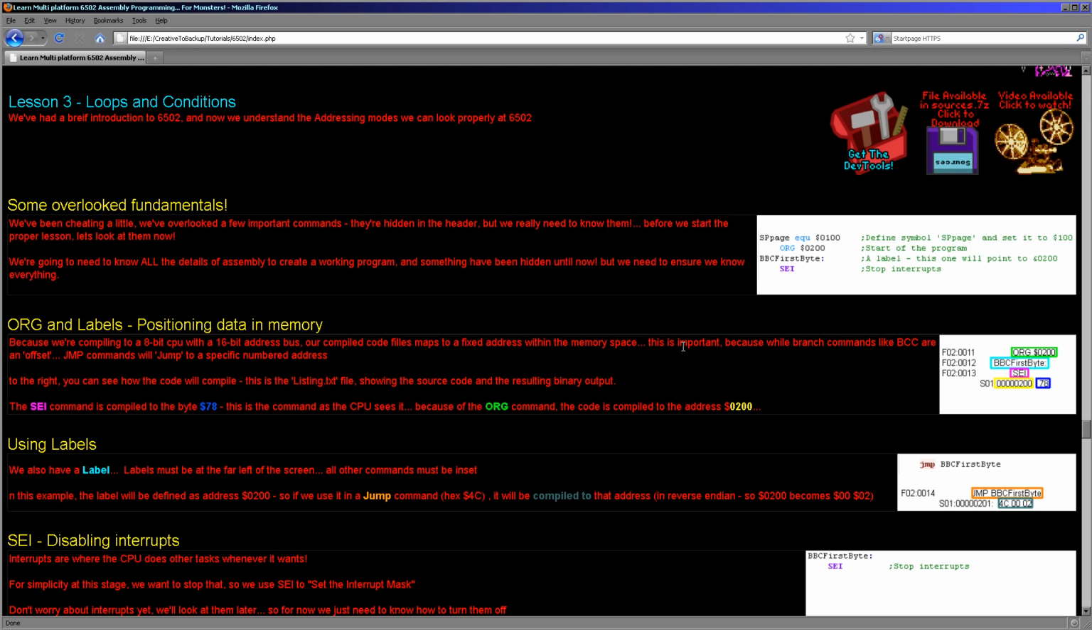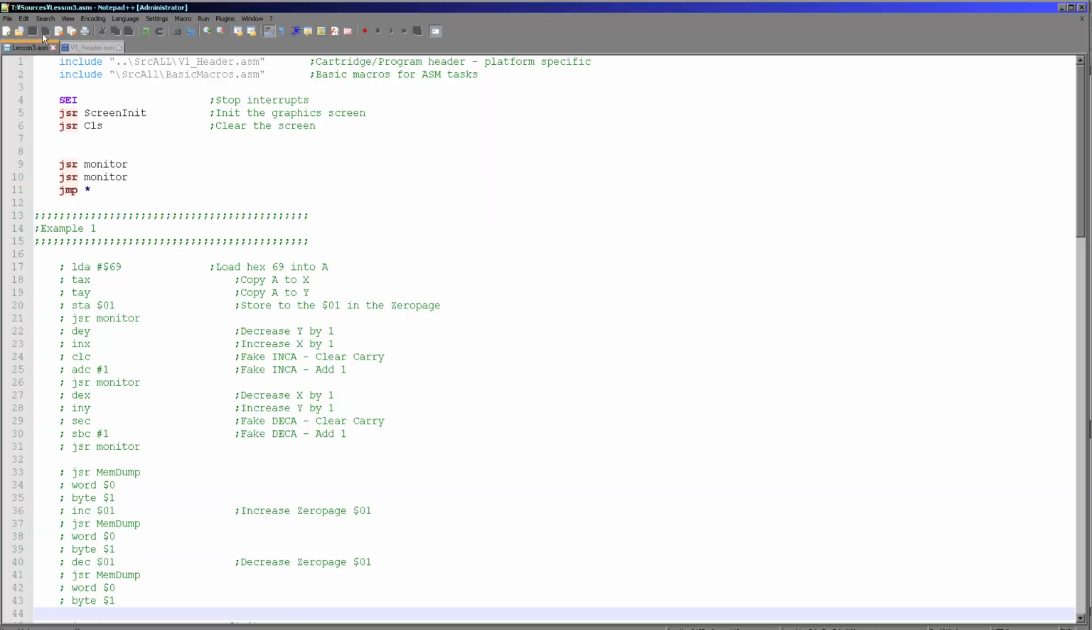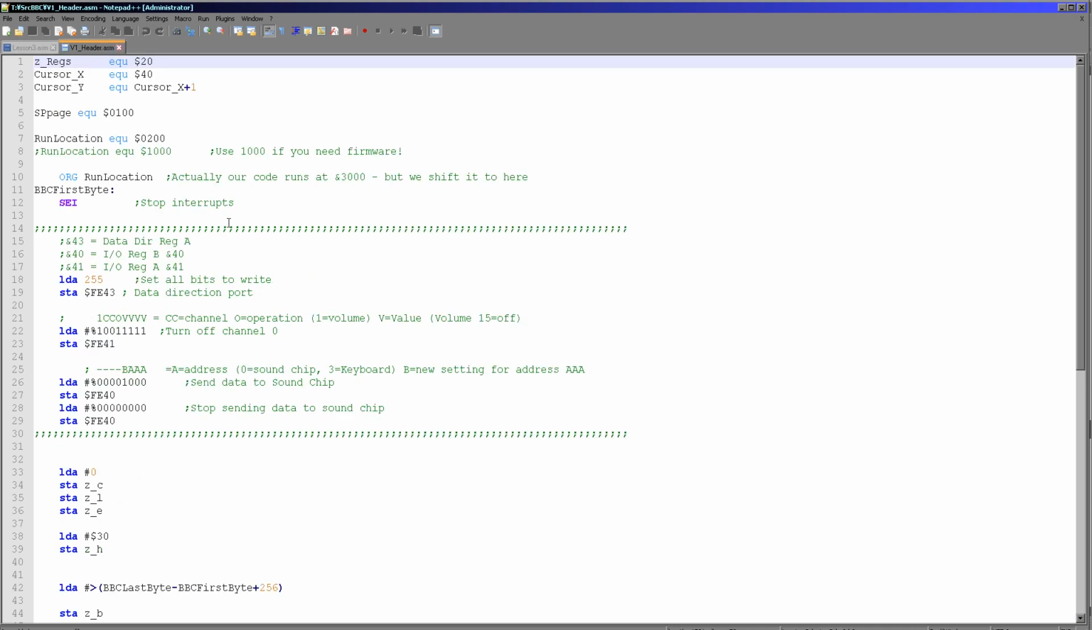So the first thing I want to discuss with you is the org command and labels. Now, if you're using the samples I've provided with my tutorials, then of course a lot of the work will be done for you, but you do really need to know how things work. And so that's where org commands and labels come in.